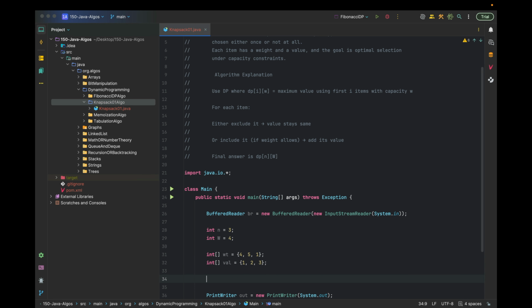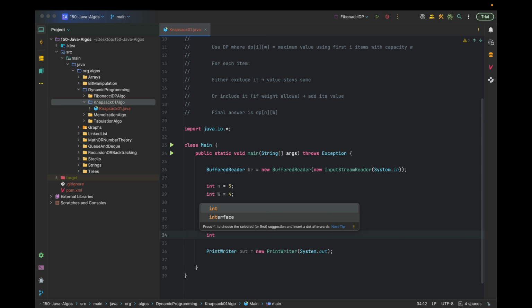Next, let's do one thing. Let's go with the max value using the first i items with the capacity w. In simple terms, we'll be making use of the DP array. So how can I write that? We have to go with the size n plus 1 as well as w plus 1. Both we have to store, so the items as well as the weights. For that, I can write it this way.